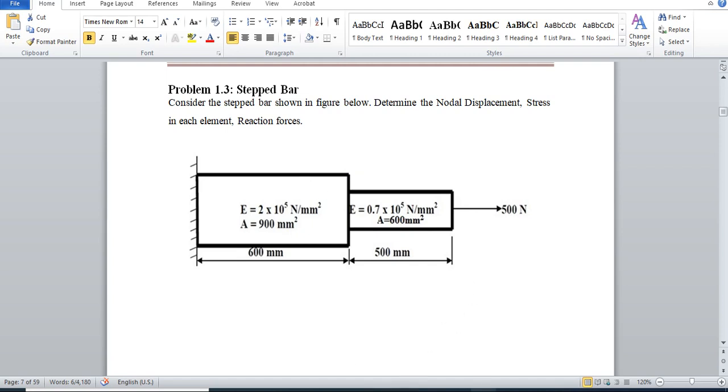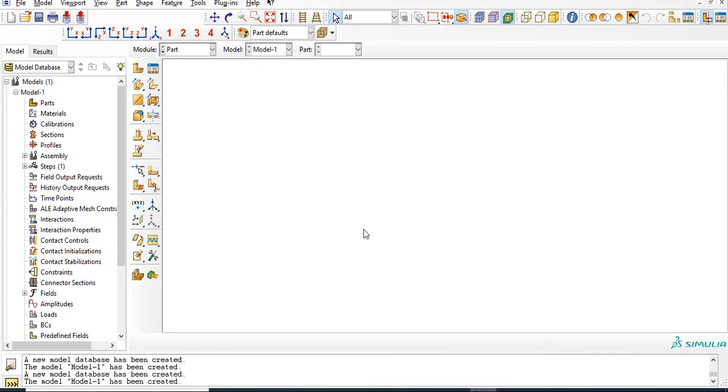Let's begin. We'll create two elements, three nodes, and two different sections with different properties. Cross sectional area is also given. Length is 600 and 500, and load is applied to the free end, that is 500 newton. Let's start. Go to part, create part.